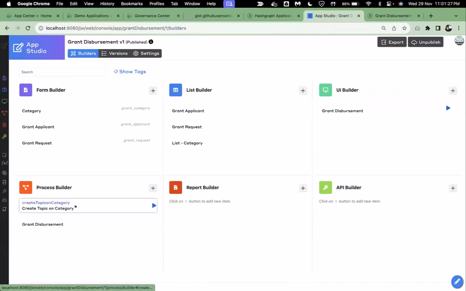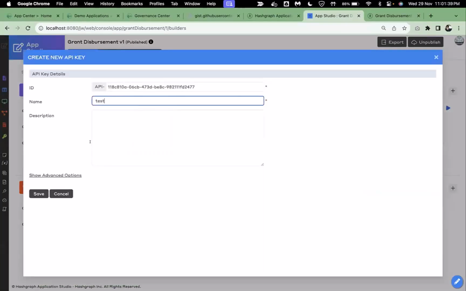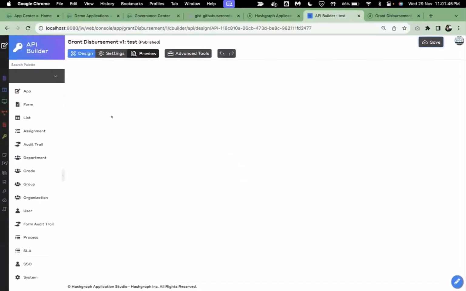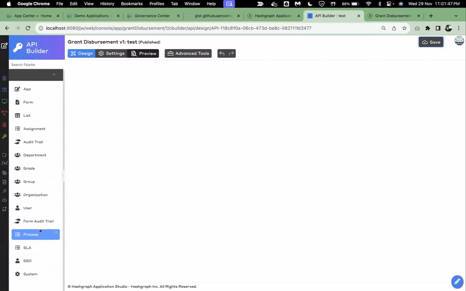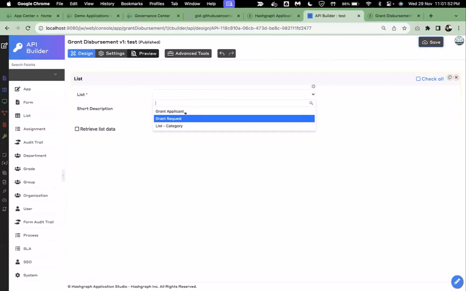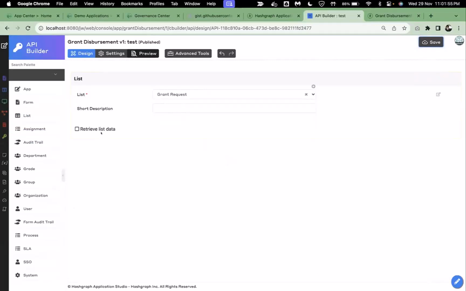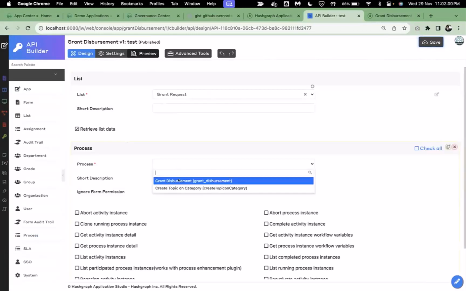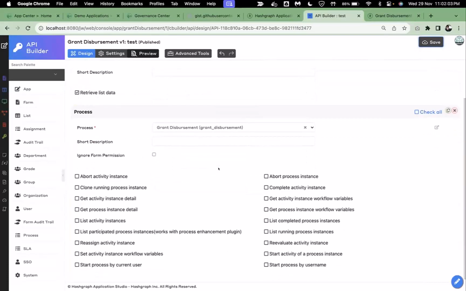Builder. So let's say we want to share information from our list, or to be able to allow third-party people to participate in the grant disbursement process that we have created. We can use the API Builder for that. So for this, I'm going to just give this a simple name in here. And for the API Builder component, there's many components that we can incorporate. For now, I'll drag in a list. And let's say I would like to share all of the grant requests that have occurred. And I'm also going to drag in a process API and allow people to participate in the grant disbursement process.